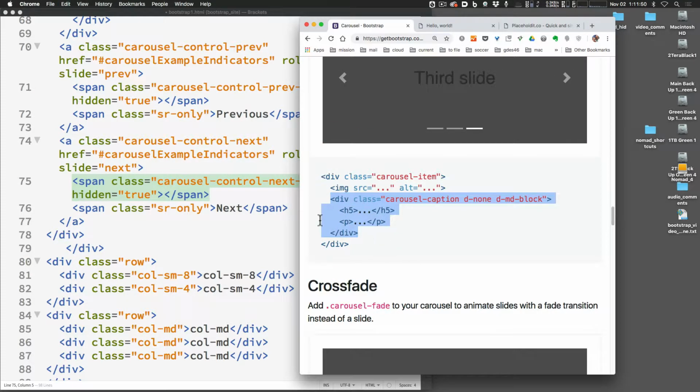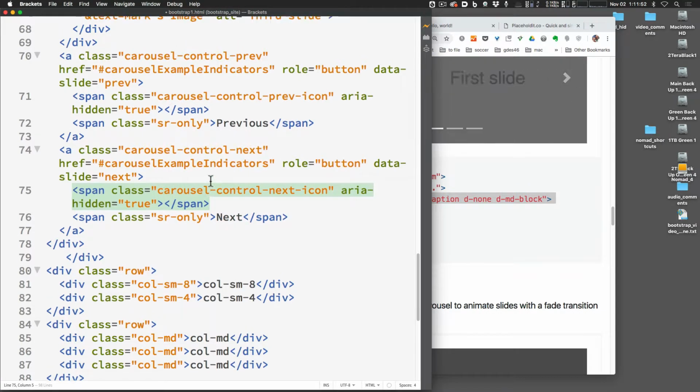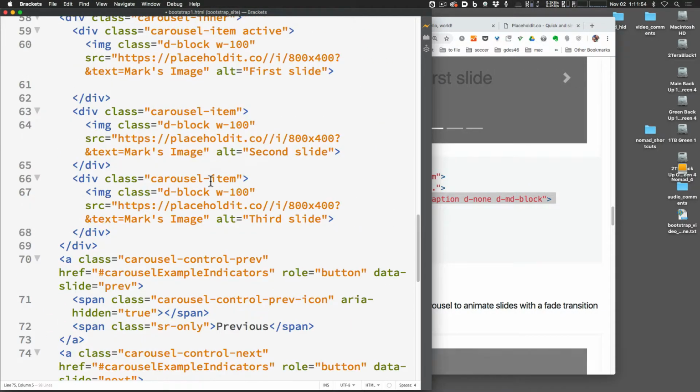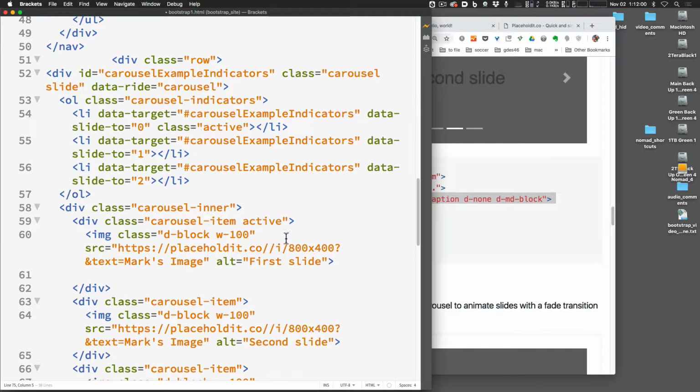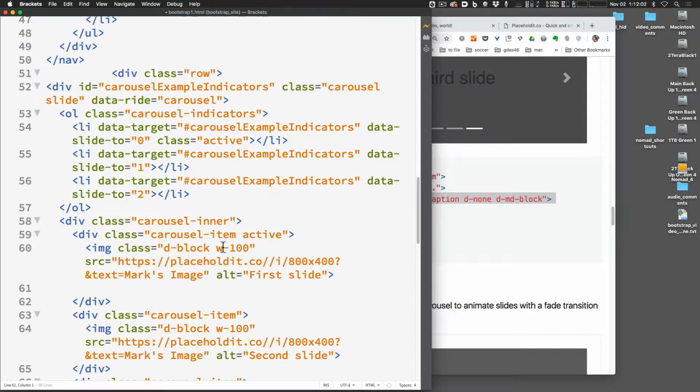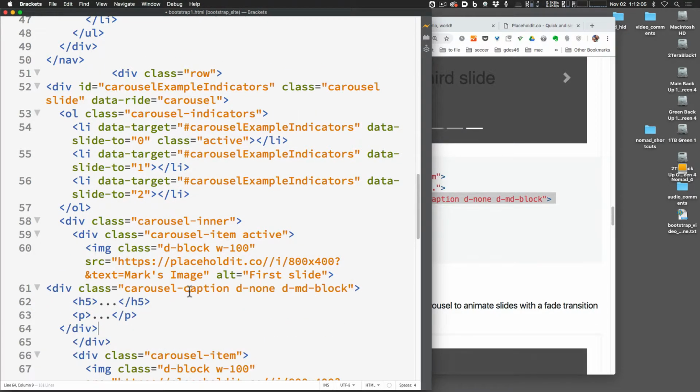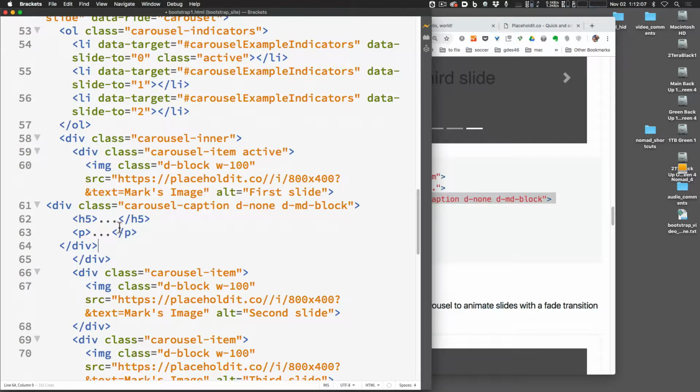So I'm going to copy that. And where's my first image tag? It's up here, jumping around on me. Let's see. Here it is, right? Yeah, there's the image tag. So it goes right there. And then I'll say image 1 by Mark.